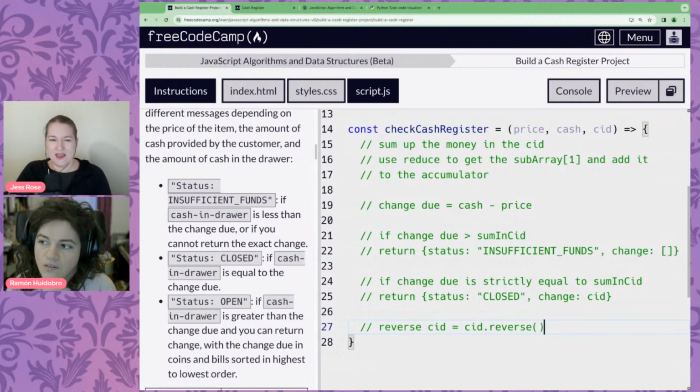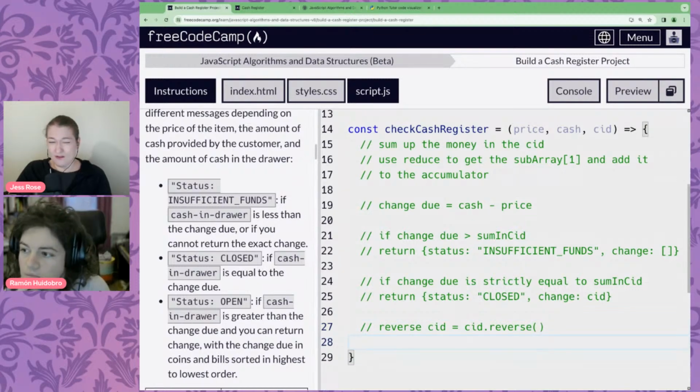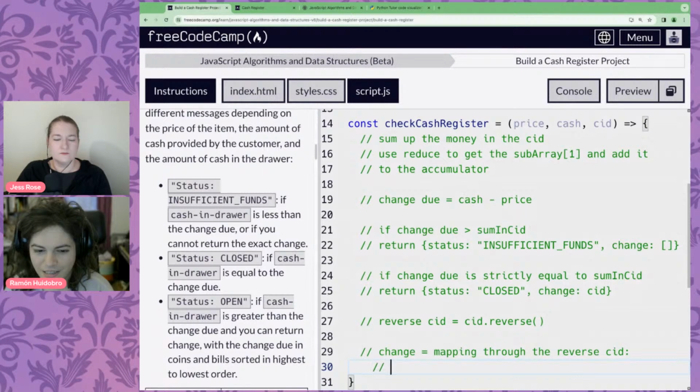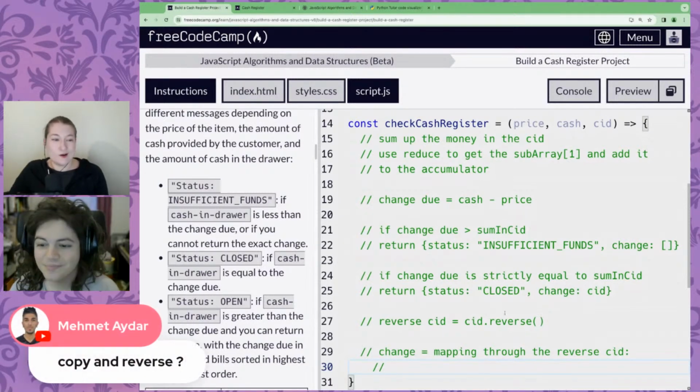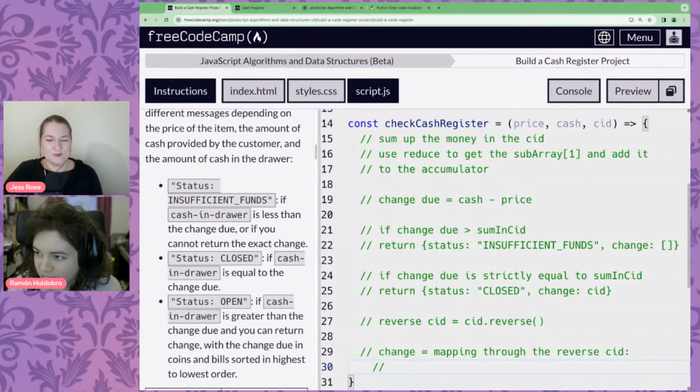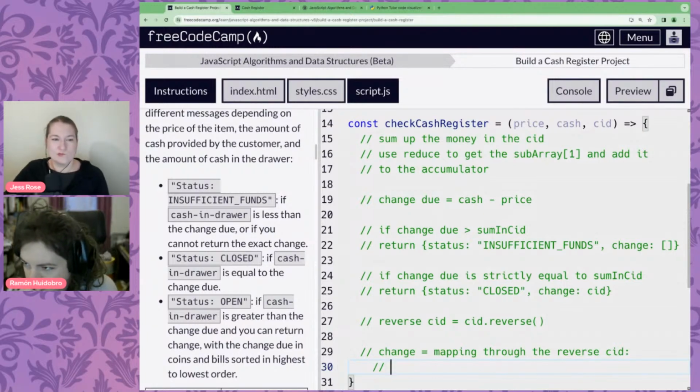And this gives us a copy of the array? Yes. And what's great about this copy is that now we can set the change to be mapping through the reverse CID. Apparently, we can copy and reverse at the same time, which I'm pretty impressed by. So what do we want to do here? We want to think about it.